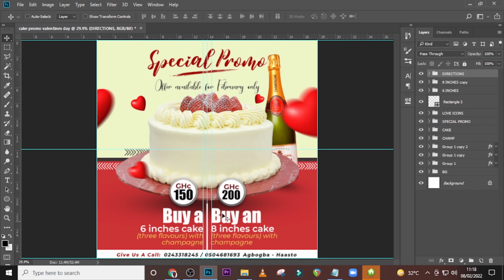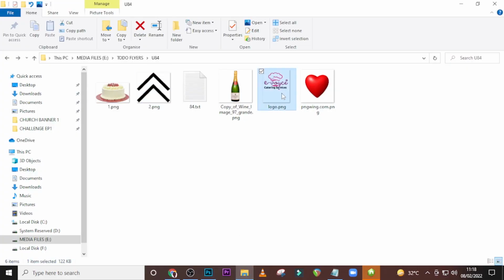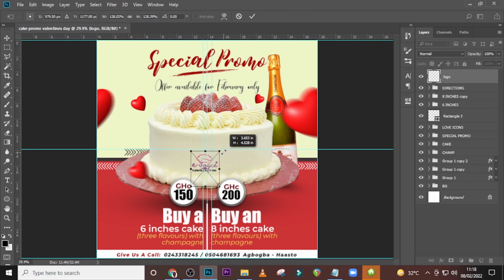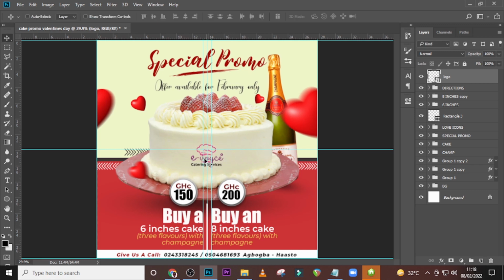I want to put the logo of the person I did it for, eVoice. She's so good. This is her number actually. If you know somebody who is interested in having a cake or something like that, please give her a call. She would handle it for you. She's called eVoice. Alright, so now this is the cake.